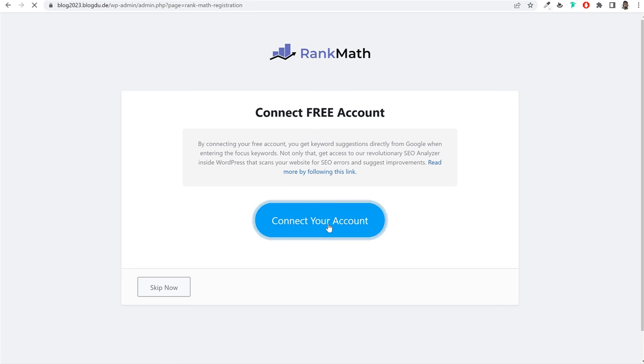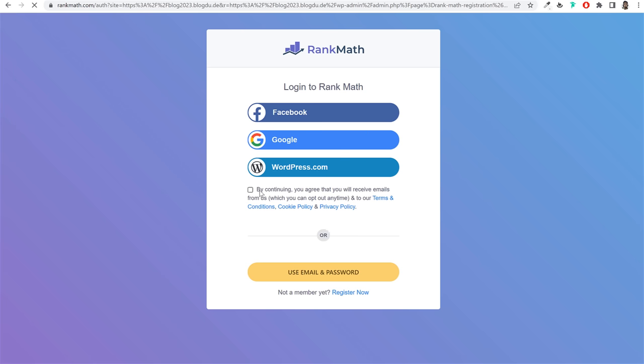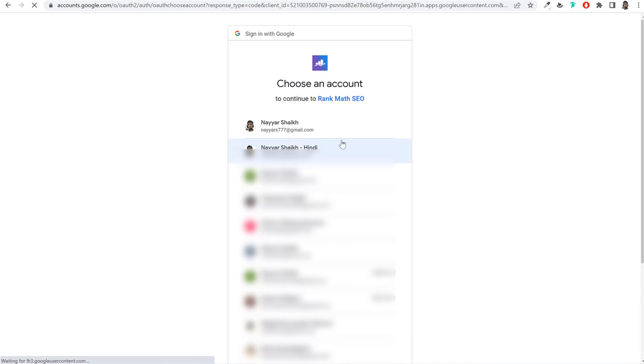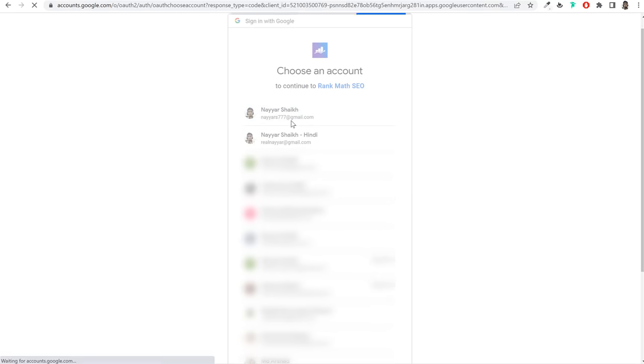Click on connect your account. And you can use Google or any option. Or if you don't want to use Google, you can click on use email and password and create an account with Rank Math. I would recommend you to select Google. So you can use any Gmail account to connect with this. So maybe I'll use, let's see, this Gmail account. So I'll click on this.